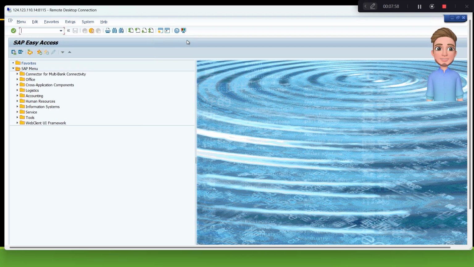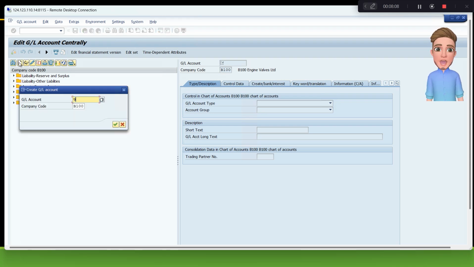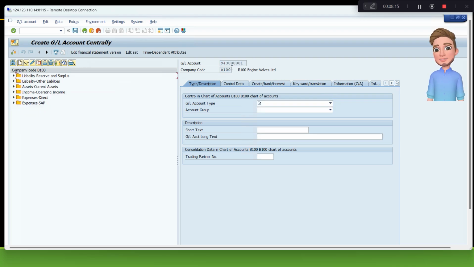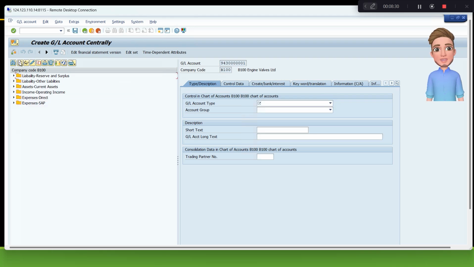So go to FS00. I will create one of them. Okay, this is B100. You are in B100 company code. I will create a new account 943 5 zeros 1 2 3 4 5 and 1. Okay, I'm creating this 943001. Did I make a mistake? 5 plus 4. Oh, this is wrong. So I have to put 6 zeros. FS00. So let me create it. 943, 6 zeros and then 1. Okay, done. So this is my secondary cost element.